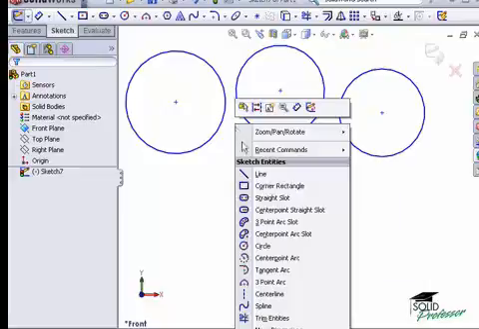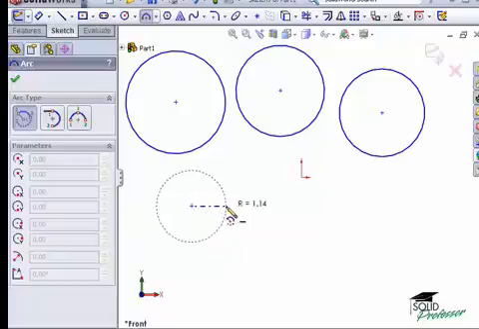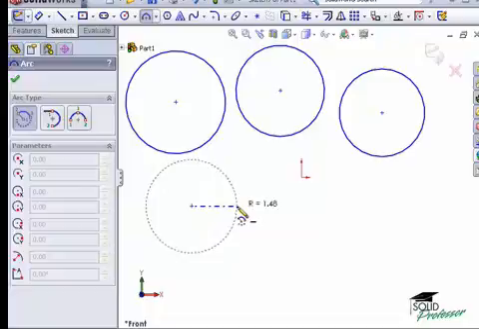I'll activate it by selecting it from the right-click menu. I use the right-click menu quite a bit because it's fast, but also because it's much easier to pick the type of arc you need than trying to remember which of the icons is which on the toolbar. Now that the center point arc is active, I'll click to define the center, and then move the cursor to see a preview of the arc.